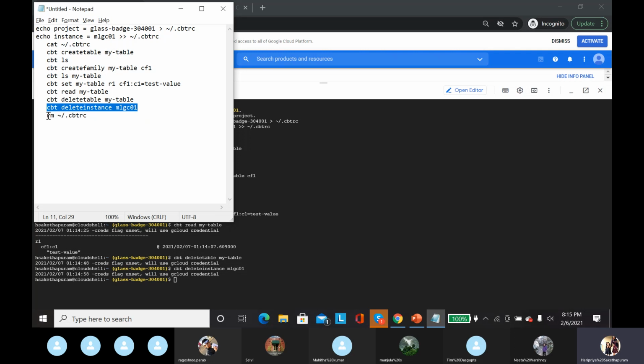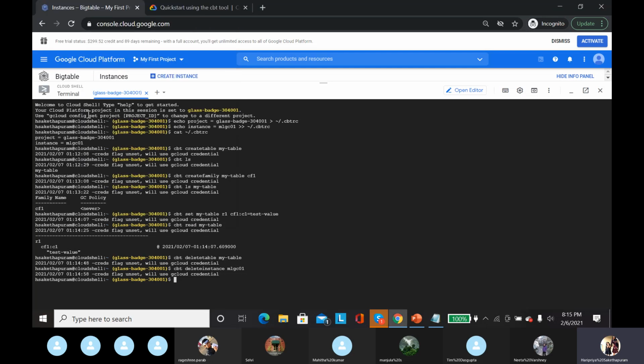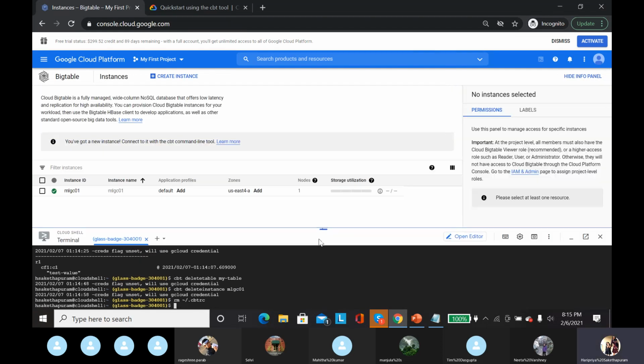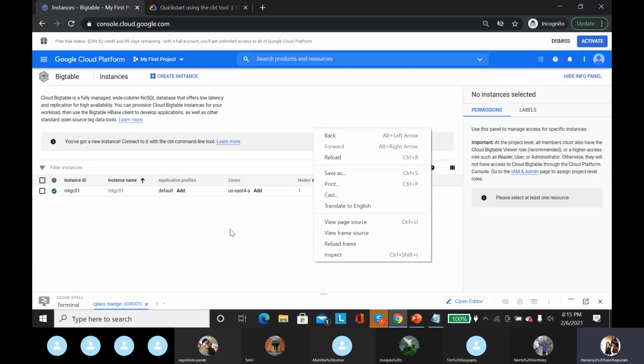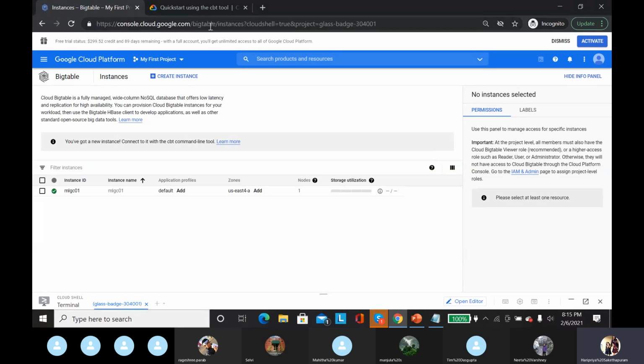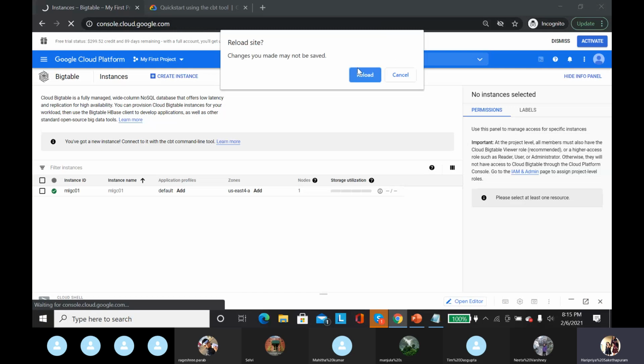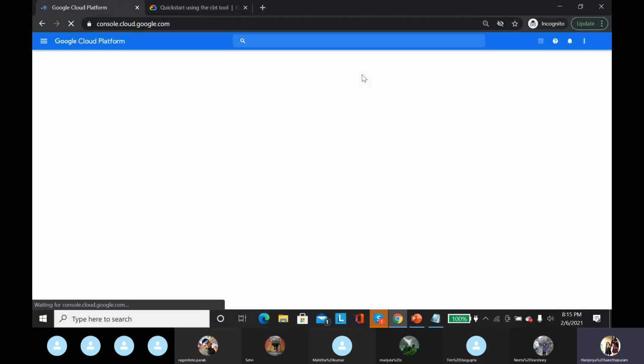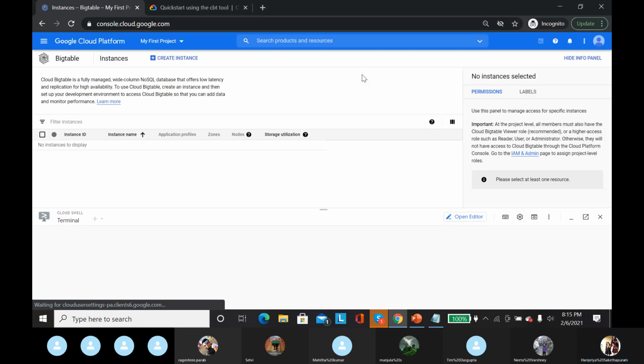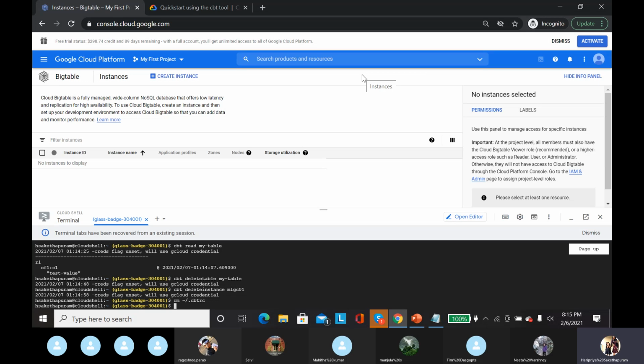And we configured the BigTable to the project and instance by creating a file. So I'm going to delete that as well. Okay, now let's see if this is deleted. So let's refresh the screen and see if it's gone. Yep.